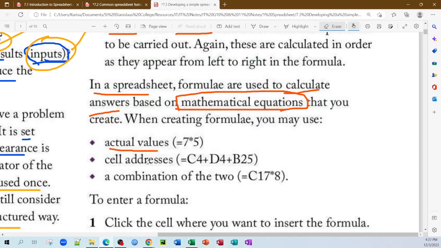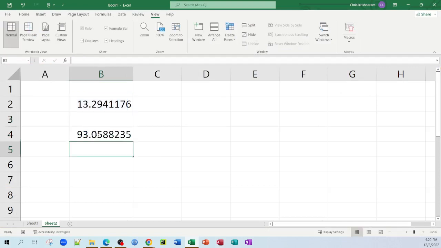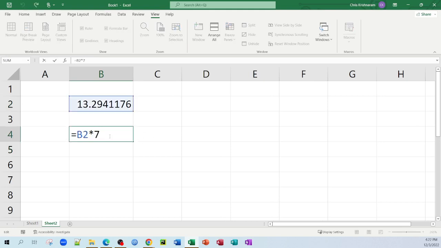You can also use cell addresses, which we know as the cell names, or a combination of the two. You can use a cell address and a number. Nothing's wrong with that. So I can take the same number here, equal that address there, and then multiply it by 7, and I get another calculation there. So you can use actual values, you can use cell addresses, you can use a combination of both.